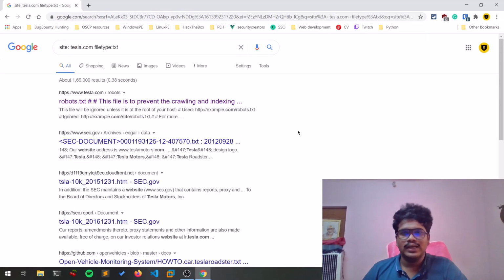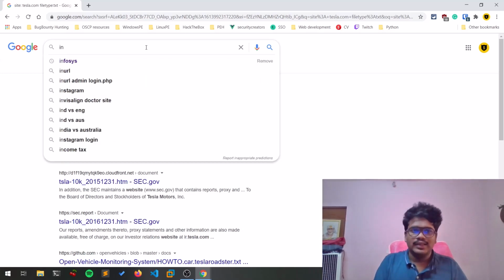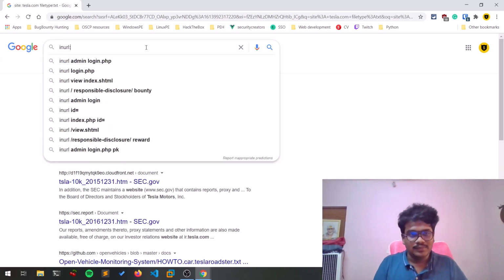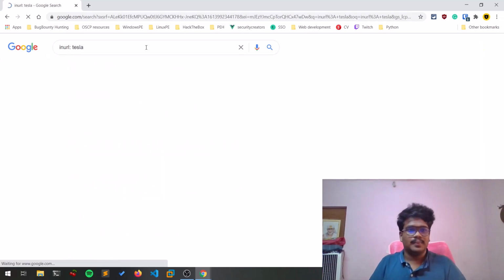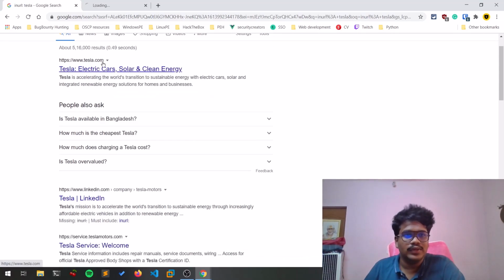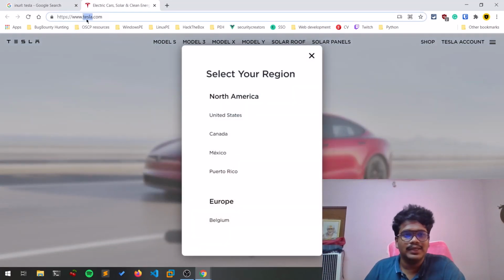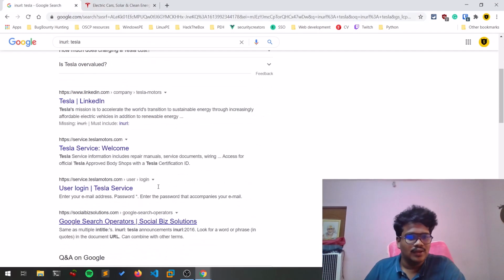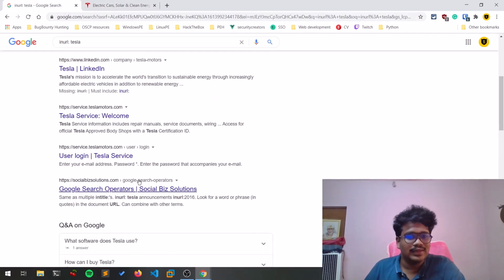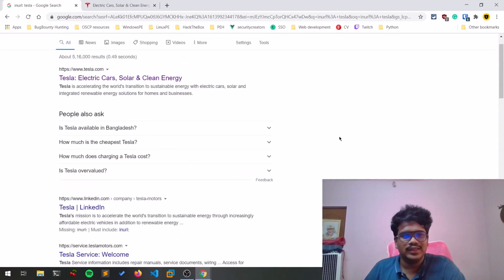Now I'll cover some basic stuff, guys. There is another parameter named inurl. So let's search for inurl Tesla. What it looks into is the URL. If you take this URL, in the URL it is searching for a parameter or data named Tesla. This is what it is searching for. You can see various results where Tesla is included. You can do check them out.